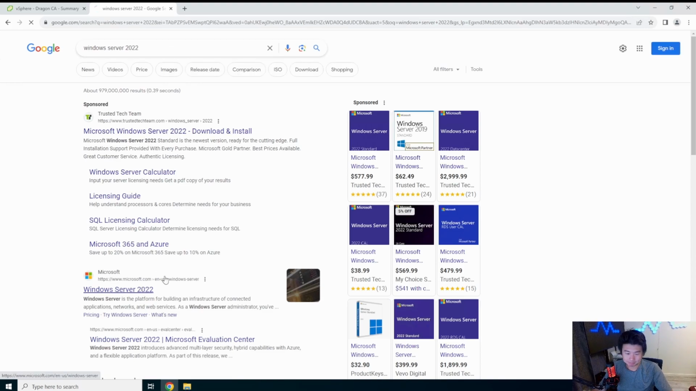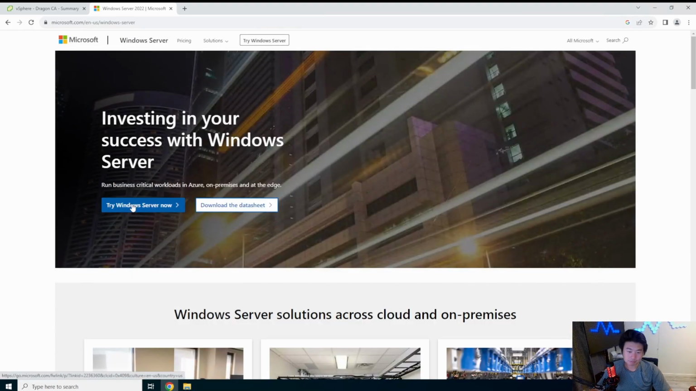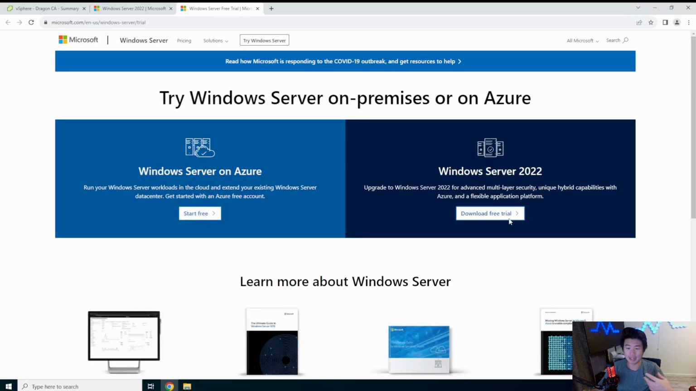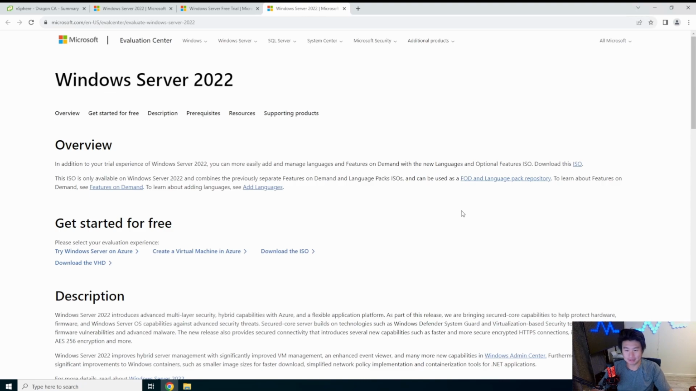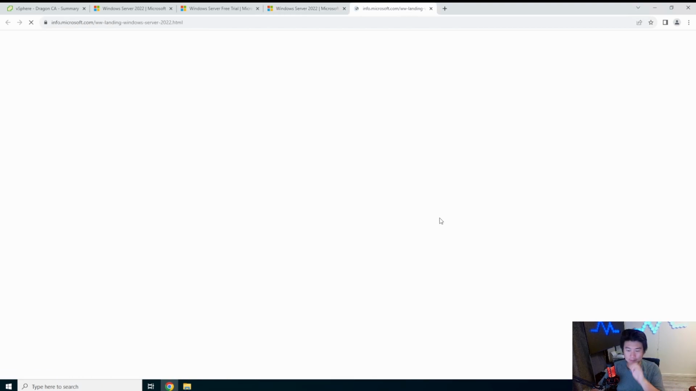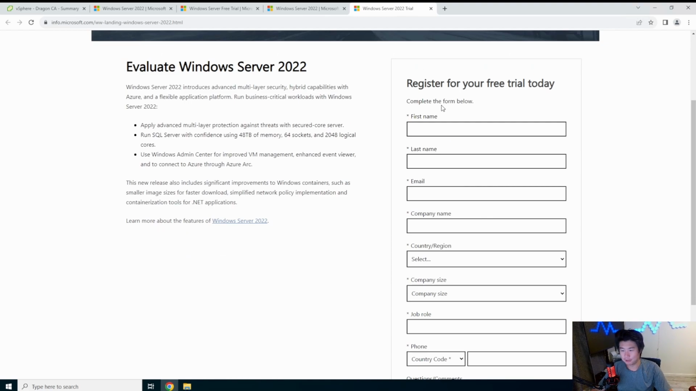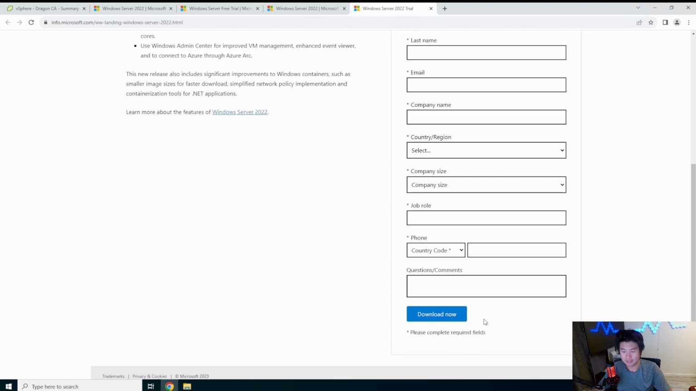There is their whole evaluation site. You can download the ISO as a free trial, and it's actually nice because you can learn what it is without needing to purchase a license, since the free trial is 180 days for you to try it out. There are a lot of great things to do with this. Here you can register for your free trial, enter the name and other details over here, and click download now.